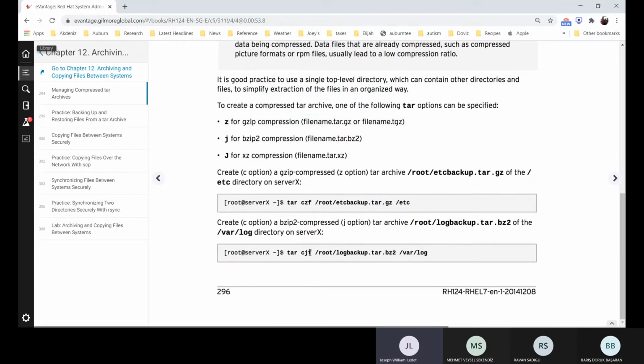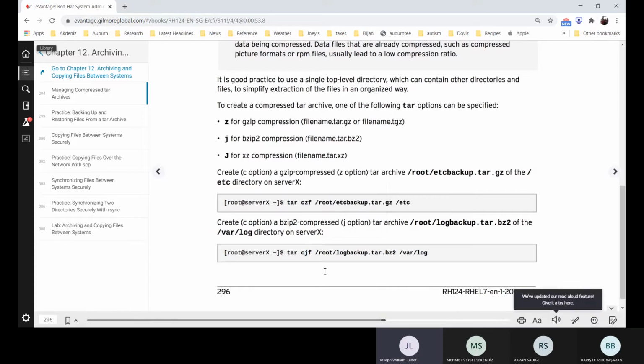All right. For bzip2 compression, we just do this j. We're not going to go into details today about what the different compression algorithms are, but if you want to look those up, feel free. It could be some interesting reading for you. But if we use the j option, then we'll be using bzip2.